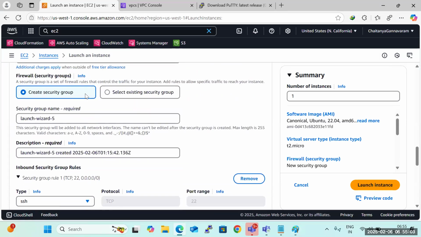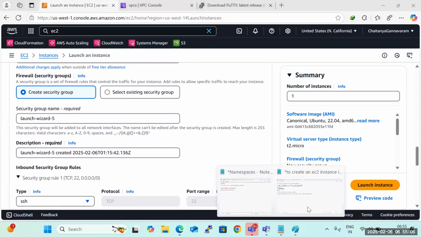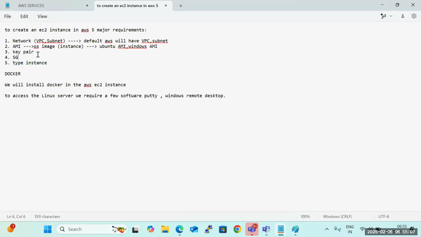And the next one is security groups. So here you can see what are the things that we have covered. Type of instance is done, key pair and AMI is done. So networking is also done, in which default network you want to create and subnet. And the last and final one is security group. What is the security group?